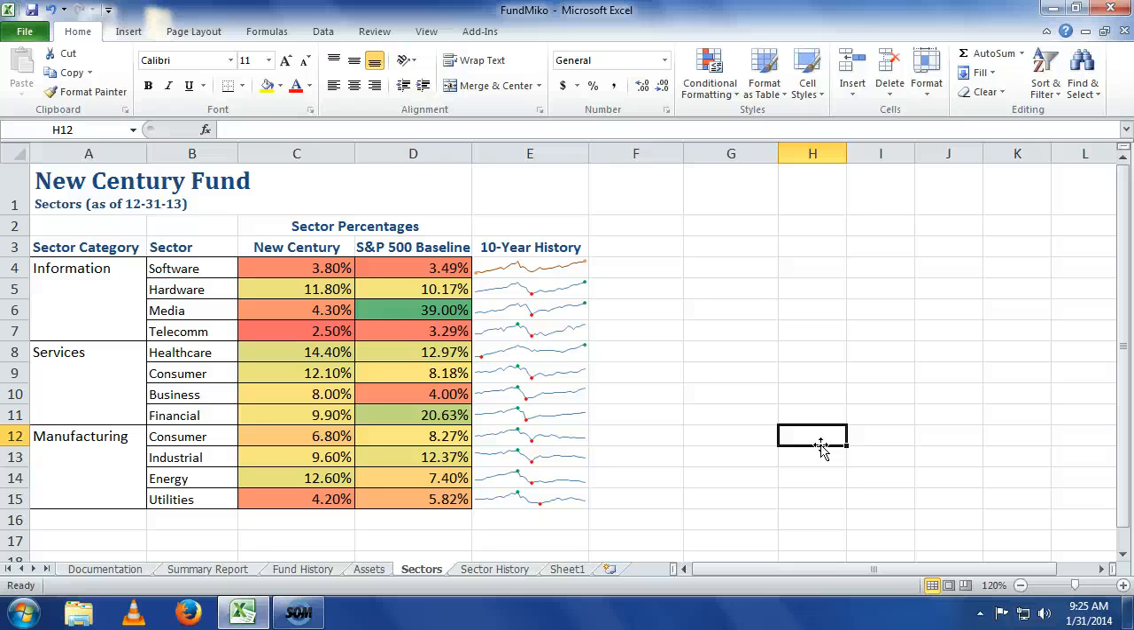Okay, any questions on sparklines and data bars? Okay, and hopefully you guys can see how those can really dress up a spreadsheet and make it a lot more useful. Now, what we're going to do next, we're going to play around with a 3D chart.